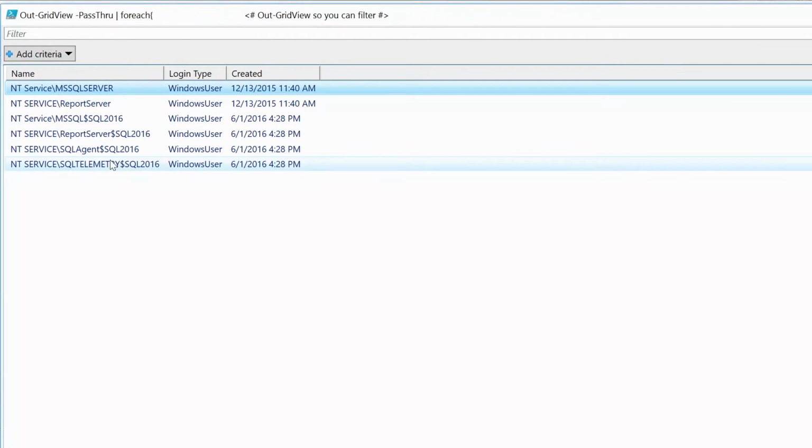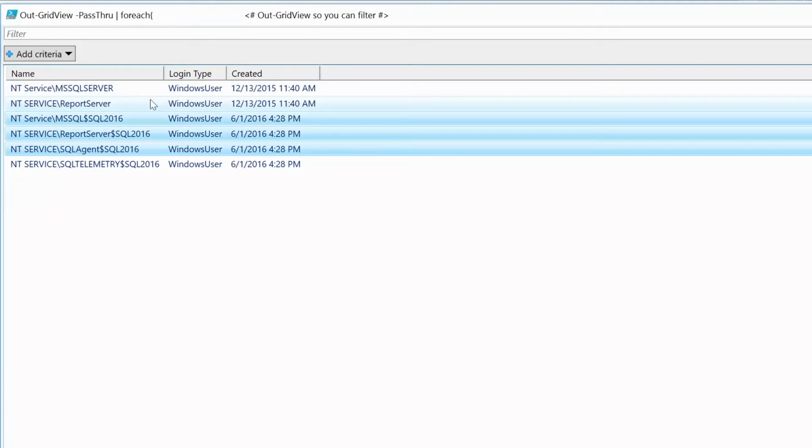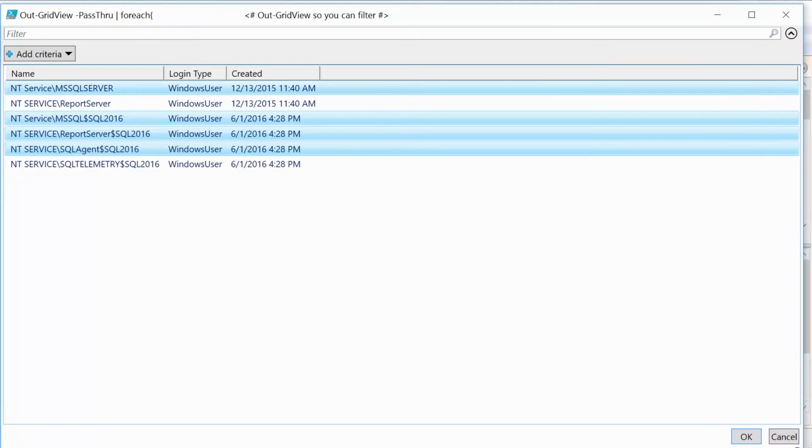Here's my list of logins that I haven't moved over just yet. I can select any of these, multiples of these, and then I can come over here and click on the OK button in the corner, and that'll send them down the pipeline and out of them to the other instance.